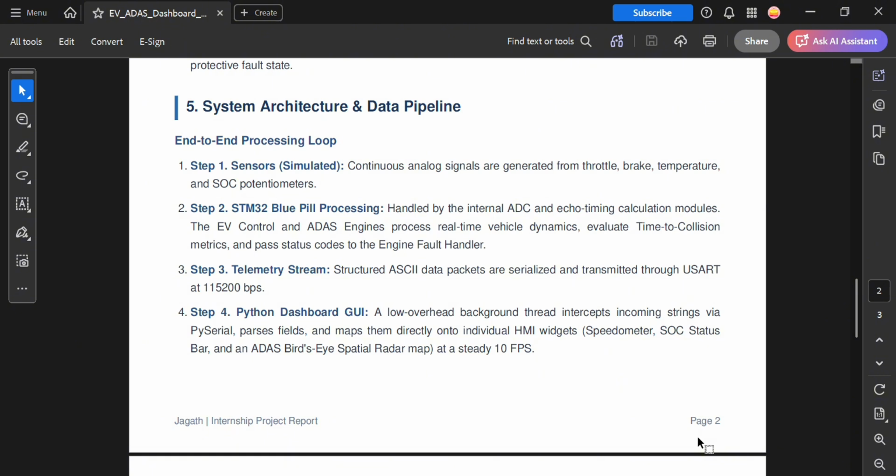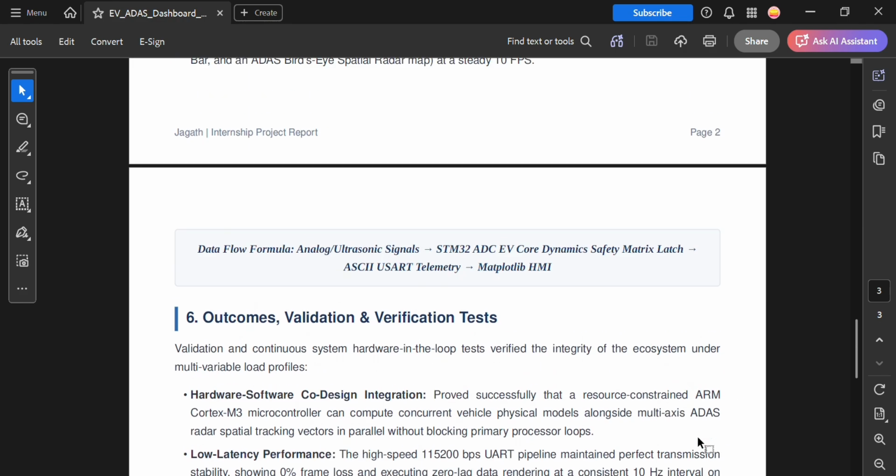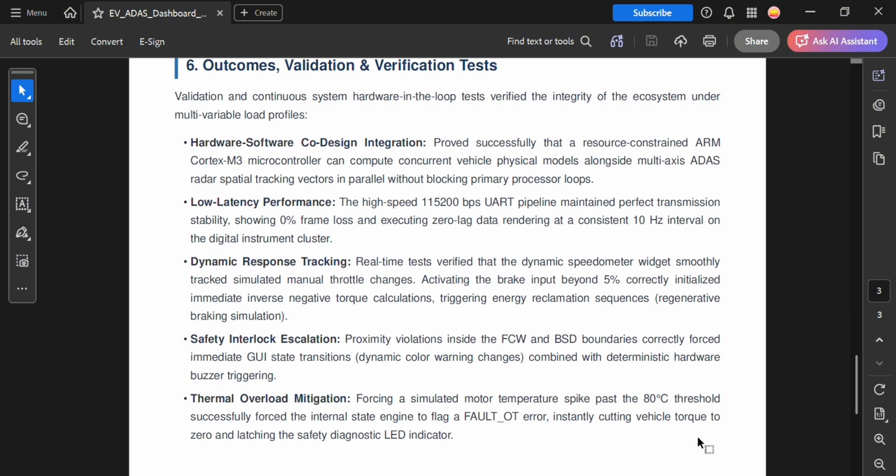Next, we are going to see the outcomes: validation and verification tests. First, hardware and software integration. The STM32 successfully processed sensor data while running the ADAS algorithm without affecting system performance. Low latency performance: the data transmission through UART was stable at 115200 bps with no data loss, and the dashboard updated smoothly. Dynamic response: the speedometer responded instantly when the throttle changed.